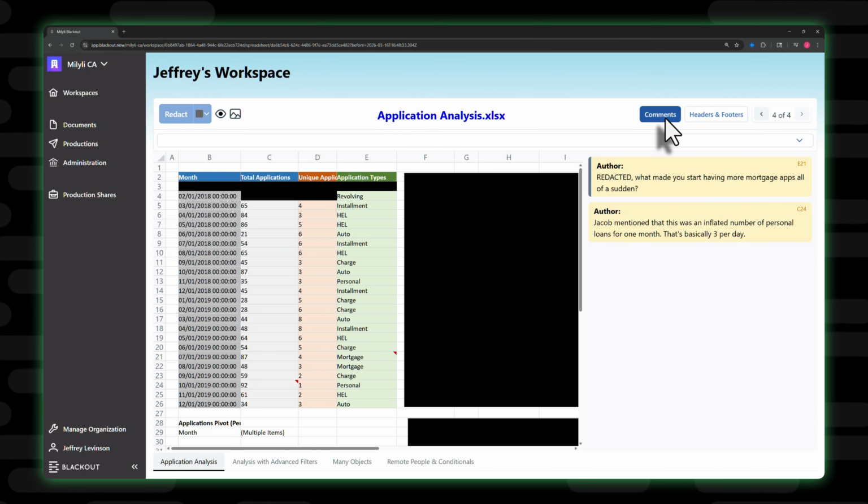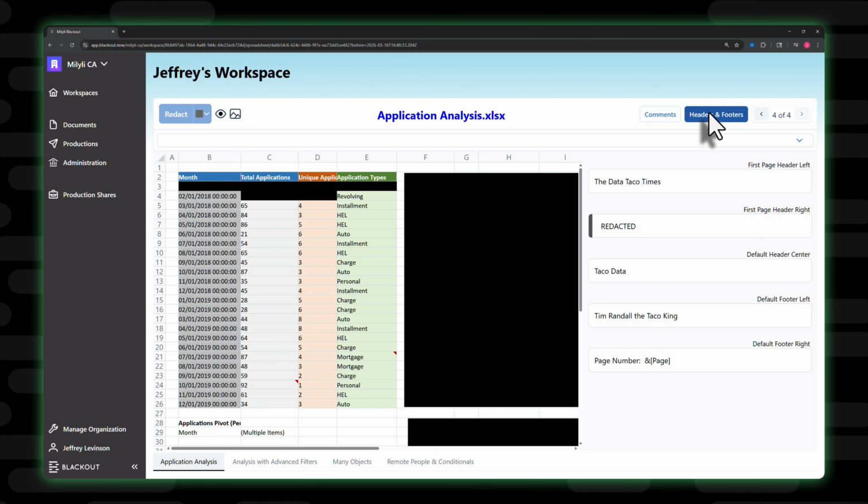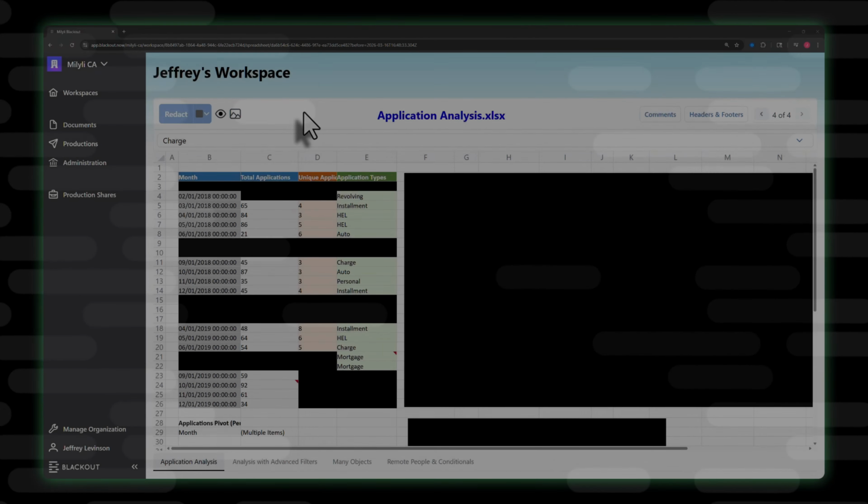To restore a comment, open the Comments panel, right-click the comment and select Restore Original Comment. To restore a header or footer redaction, open the Header and Footer panel, right-click the header or footer you'd like to restore, and select the Restore button.